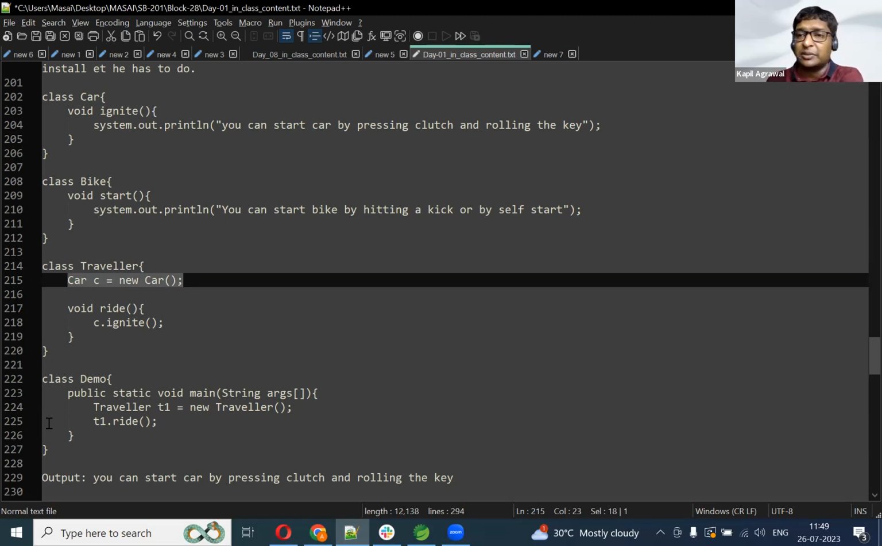Again, you will say, sir, this is an example of a tightly coupled system, because if I'm talking about the vehicle, then we have two vehicles. One is a car, and the second is a bike. The car is for 4 passengers plus one driver. And the bike is for one passenger plus one rider.